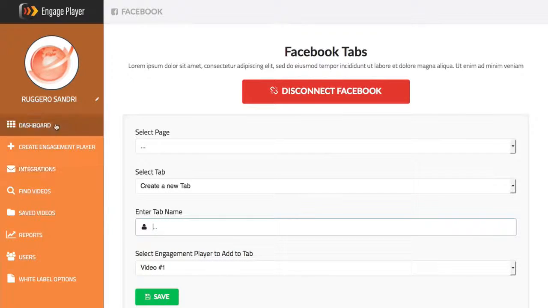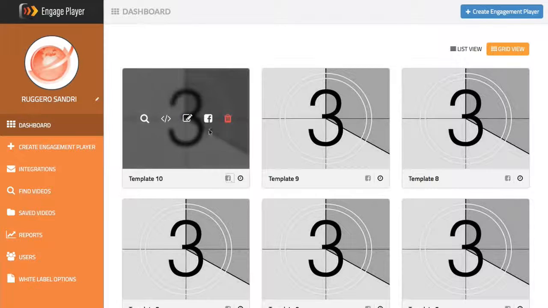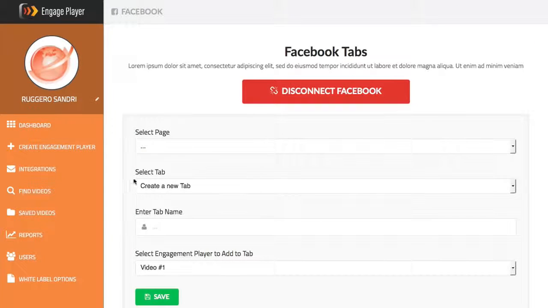Now you'll notice that I clicked on dashboard. I've clicked this one here. That's where the little Facebook icon is as well. So I've clicked this, and it will preload whichever one I've clicked there for convenience, so that you know which one you're going to be pushing. And simply hit save, and it will push it out to the Facebook tab.